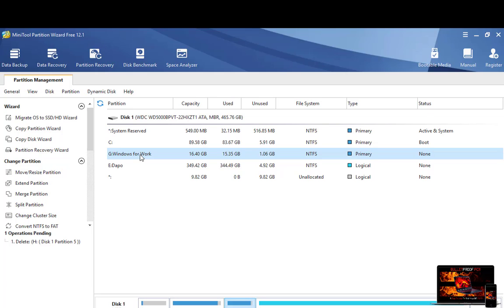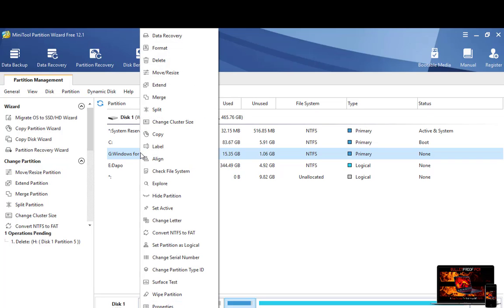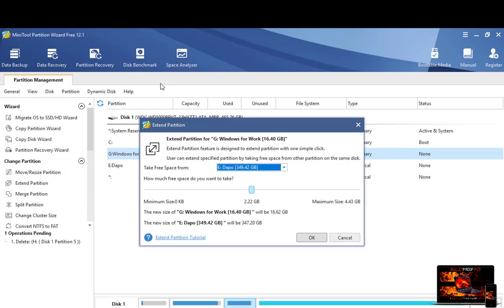I want to extend another partition, and to do that I am going to right click on this Windows for Work, because that's the one I want to extend. Extension basically means you want to increase the size of that partition. Now when you want to extend, there are two things that could happen. You could take space from another existing partition that has free space.